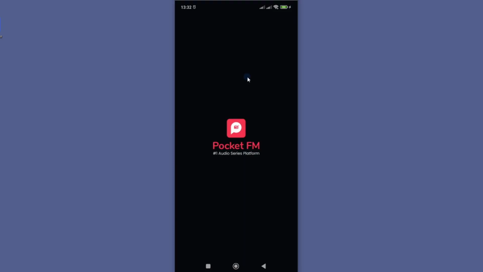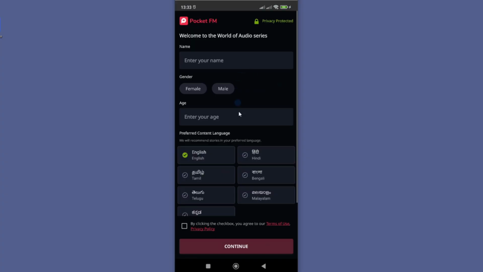In this video, I'm going to show you how you can update Pocket FM app. So if you want to get the latest version or the latest features that comes with Pocket FM app, the best thing to do is to go ahead and update it to the latest version. By updating your app, you'll also be able to get the latest features that comes with this app and get your app running smoothly without any problem.